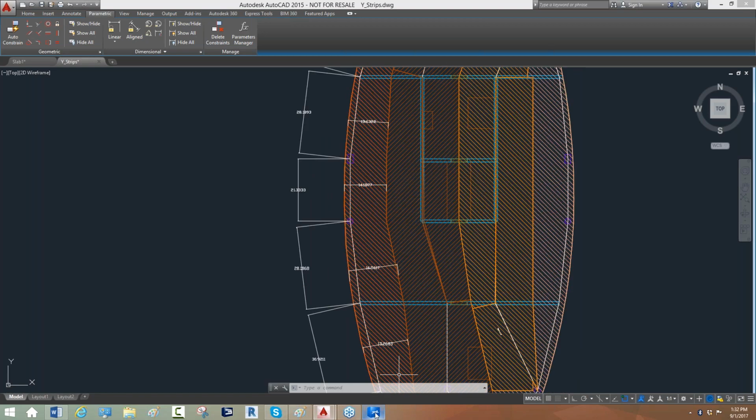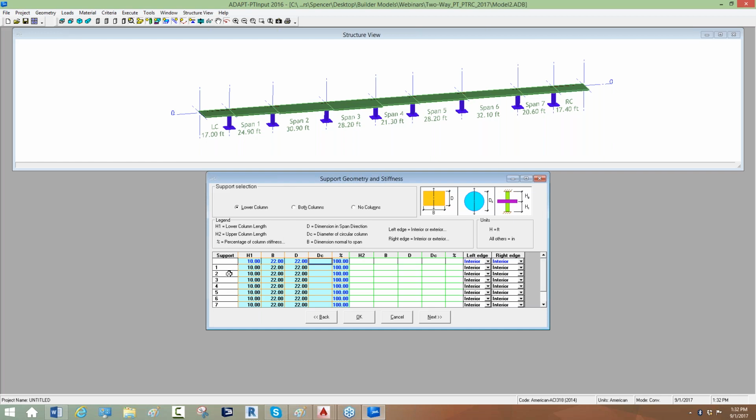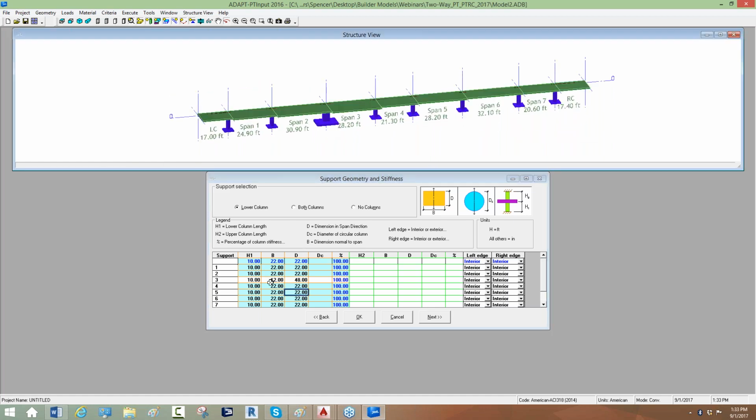So we'll go back to the model, and for the third support, the B dimension is that in the plane of the slab, so we're going to say that that's 12. The D dimension we're going to just say is 48. I think I have that backwards. Yeah, this is 48 and 12. And we'll do the same thing for support number 6. We'll say this is 48 and 12.